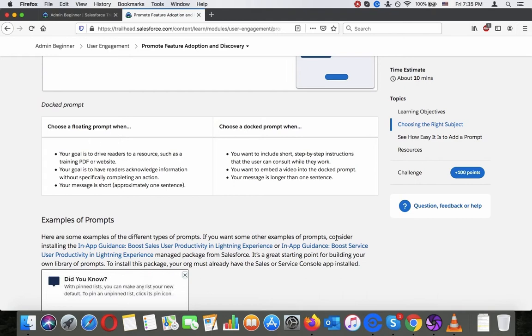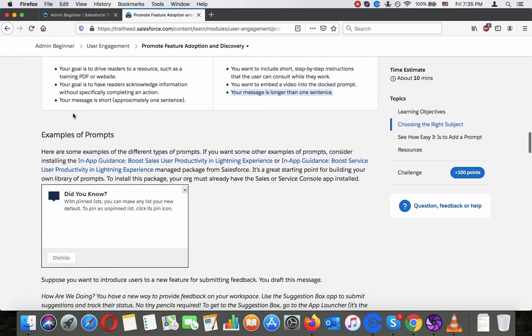Choose a floating prompt when your goal is to drive readers to a resource such as a PDF or website. Your goal is to have readers acknowledge information without specifically completing an action. Your message is short, approximately one sentence. Choose a docked prompt when you want to include short step-by-step instructions that the user can consult while they work, you want to embed a video in the docked prompt, or your message is longer than one sentence.